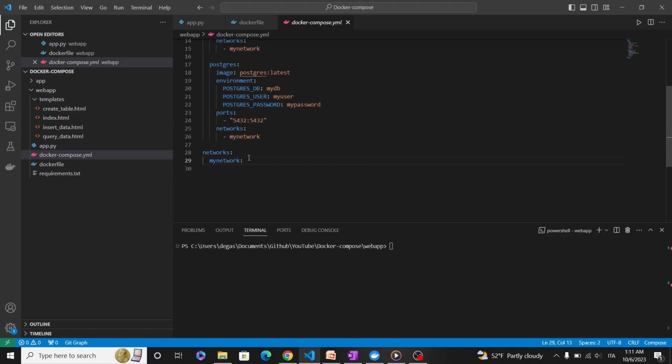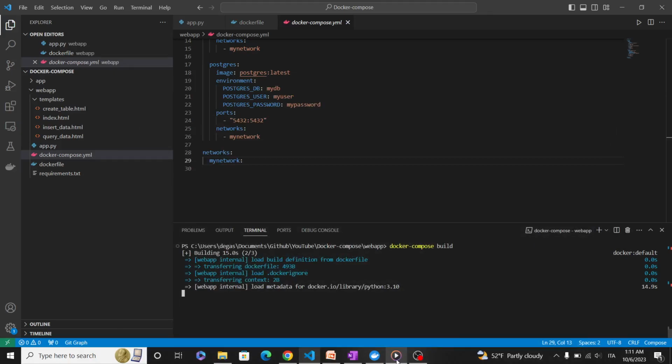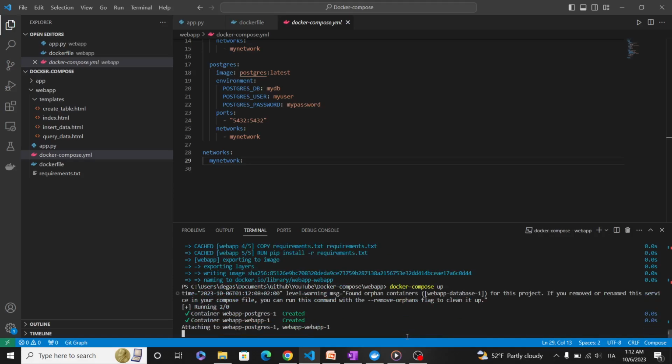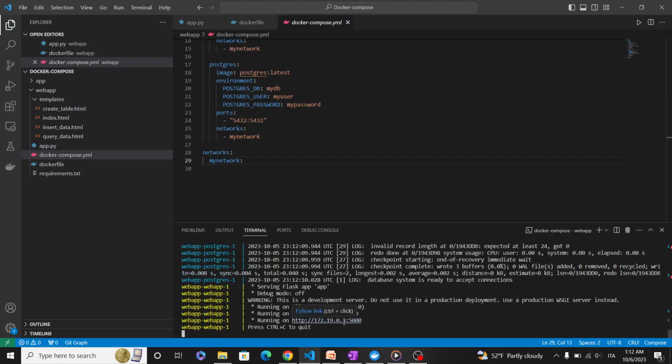In order to build the images for the services defined in the file, you can run docker compose build. Once the images are built, you can start the services defined in the docker-compose.yml file with docker compose up. Let's test our app. We can access it through the localhost address that appears when running the app.